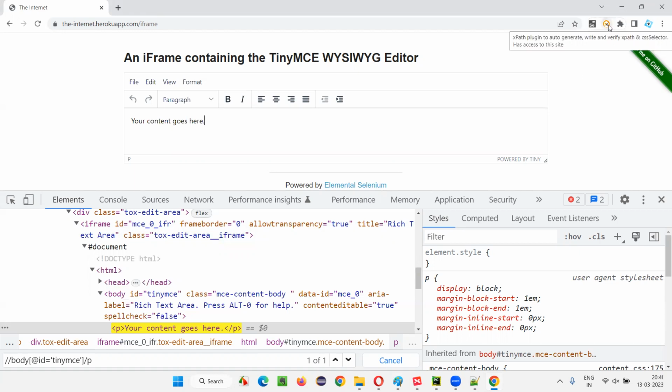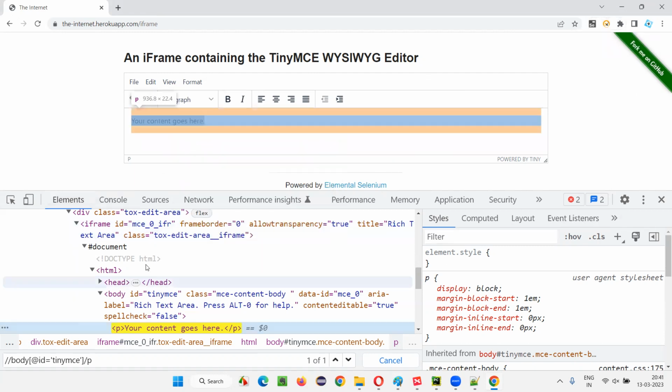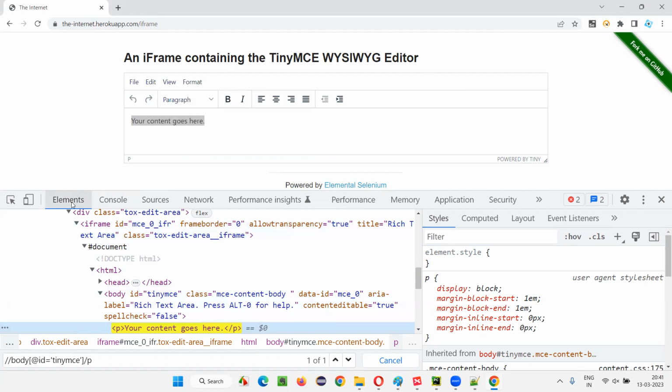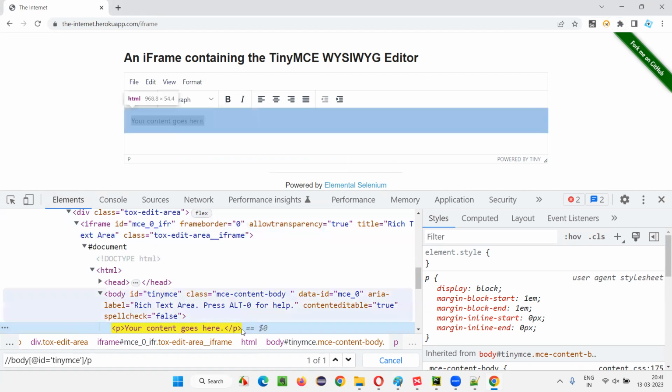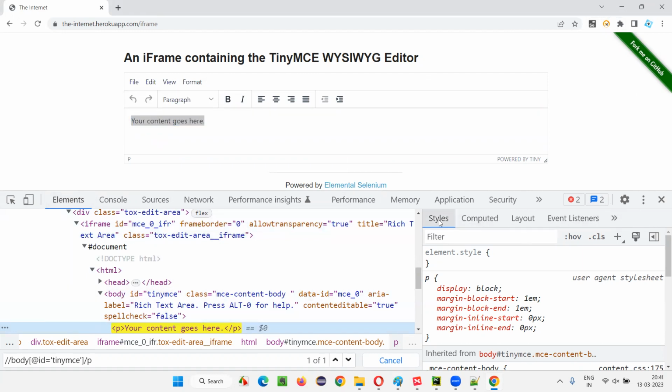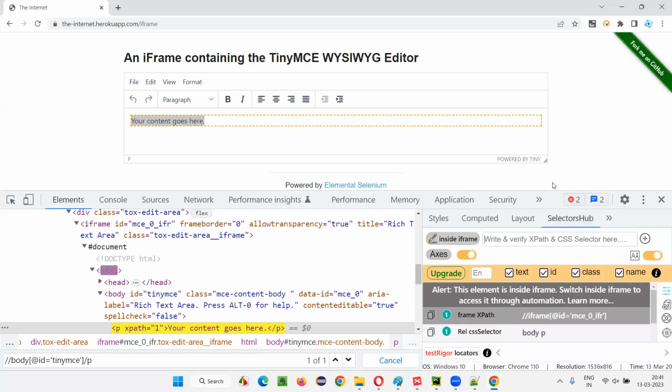If you have already installed the Selectors add-on, as part of my previous sessions of this Selenium Python training series, then first inspect this element. It will get highlighted in the HTML under the Elements tab. When the Elements tab is selected, you can go to the subtabs here, guys. Styles is one subtab of Elements, then Computed, Layout, Event Listeners. Just click on the More tab and you'll find the last option as Selectors Hub, if it is already installed.